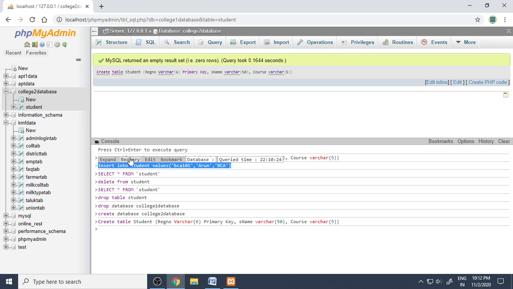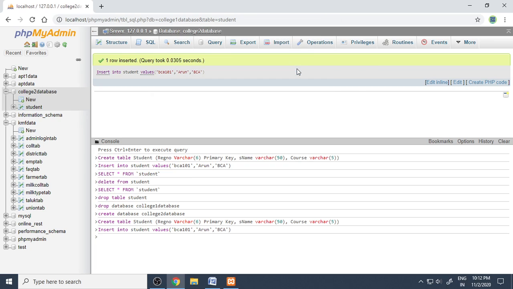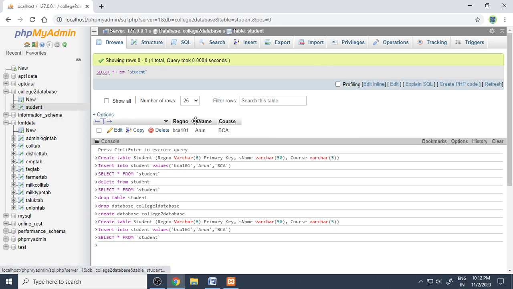So you can also click requery. That is going to insert the same statement. Therefore now student will have the data Arun BCA. So that is there here. Therefore you can execute all the commands here. What are the commands we already executed? You can copy them or requery it. So we'll execute it and we can remove everything now.